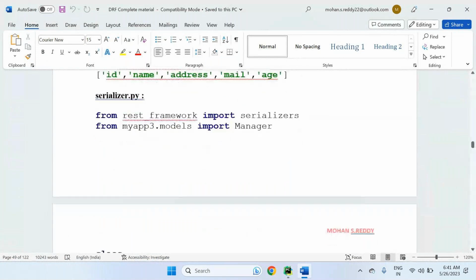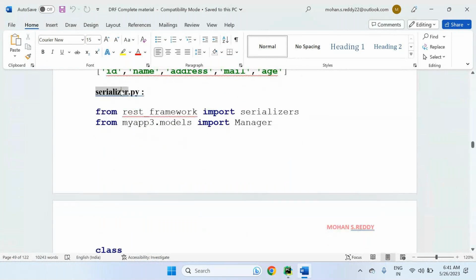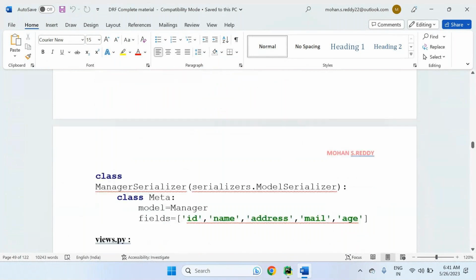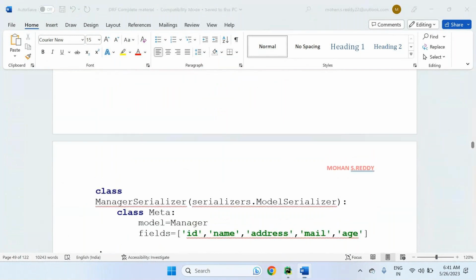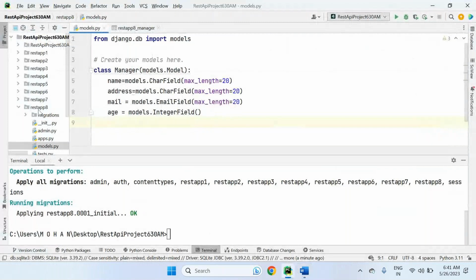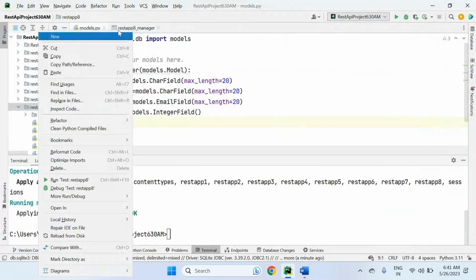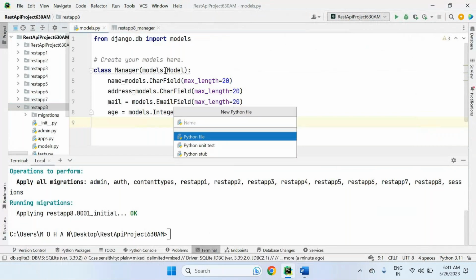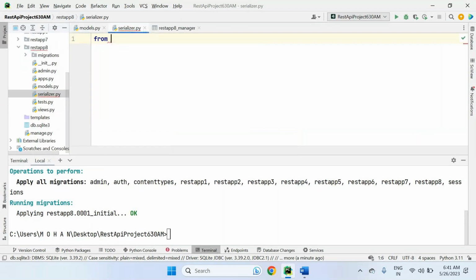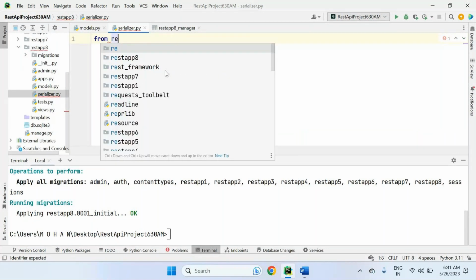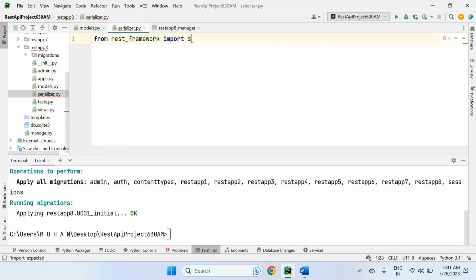Coming to this, a serializer class is required. What serializer? Manager serializer, a model serializer is required. Already we have included a serializer in my previous lecture, so I can copy and paste it, or else you can create a serializer. Let me create serializer.py here. Right click on it, Python file, serializer.py. Here I'm taking from rest_framework import serializers, from rest_app_8.models import Manager.